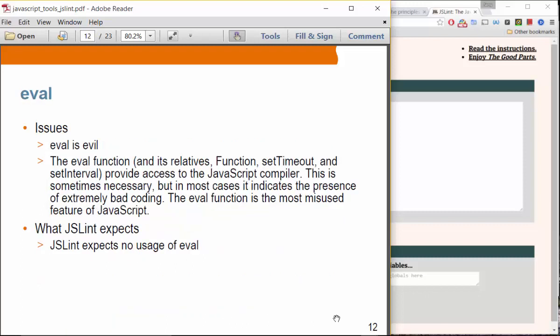Eval is evil. This is from Douglas Crockford, and don't use it. If you see some of his video screencasts, you will see him say don't use eval because it's evil, mainly from the security standpoint. If you have to use eval, he claims that your coding is bad. In most cases it indicates the presence of extremely bad coding. So don't use it.